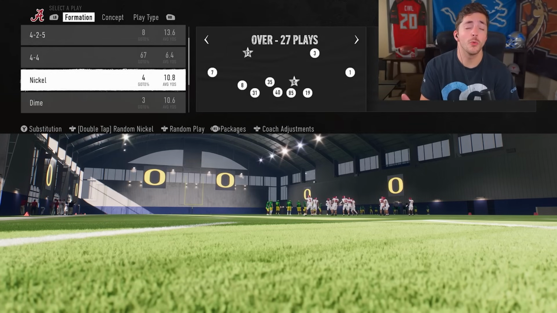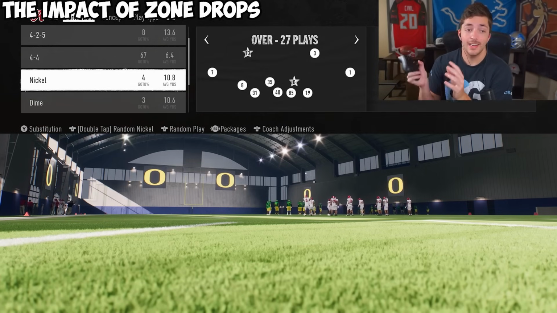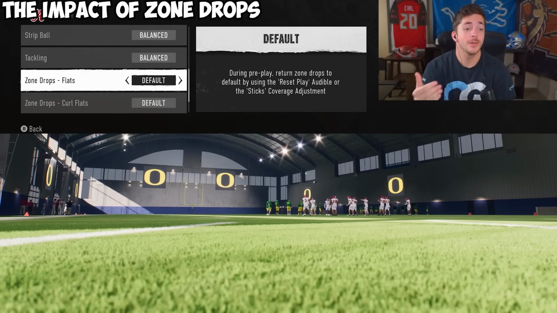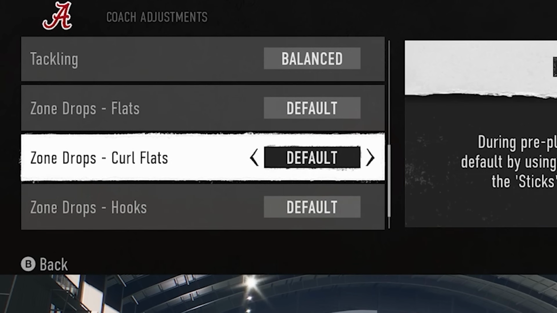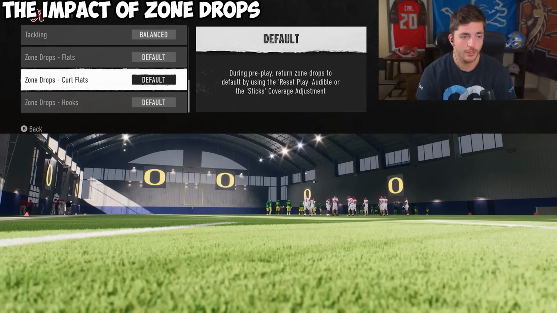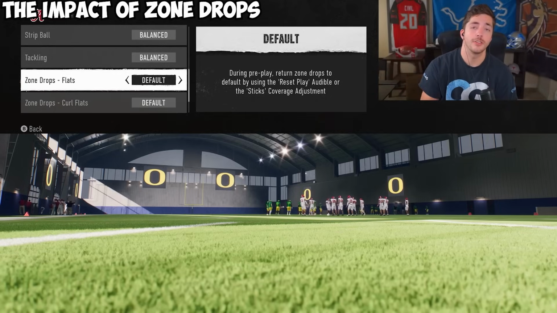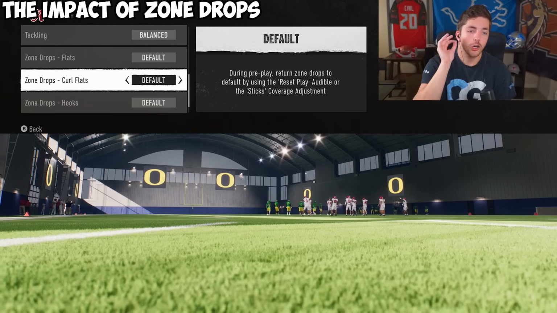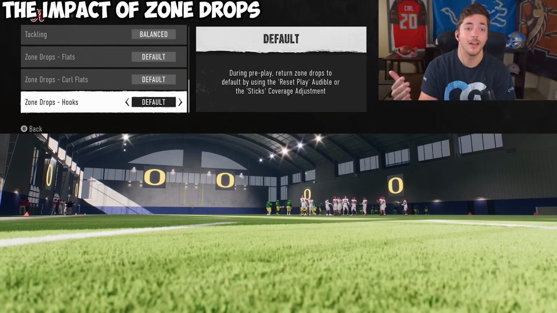Now, when we're shading zone coverages, it's important to keep in mind that zone drops will override these. So if we're in this screen right here and click the right stick in and scroll down, you see we have zone drop flats, zone drop curl flats, and zone drop hooks. Zone drop flats is going to apply to hard flats, quad flats, and soft squats. They're all blue flats. Curl flats are going to be any kind of purple or pink flat, and then hooks is any yellow in the middle of the field.